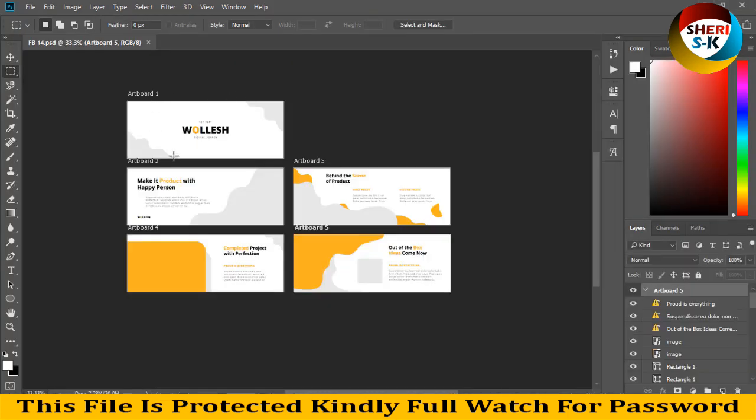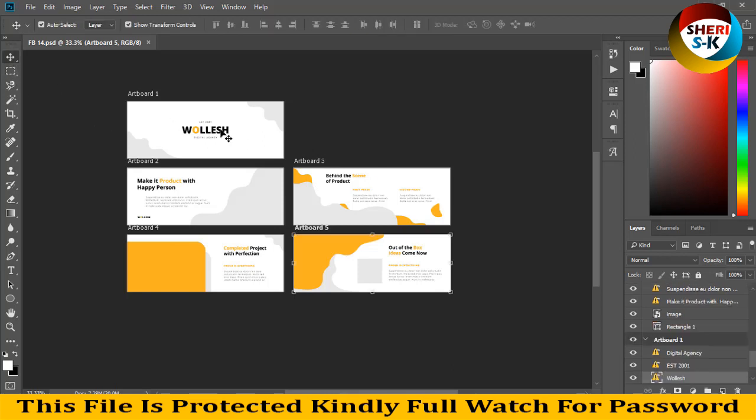Wait, and you see here artboard is 1, 2, 3, 4 and 5. Every artboard has different layers or different shapes, so you can edit easily and import your text or your own title.